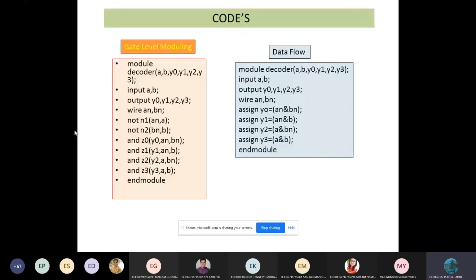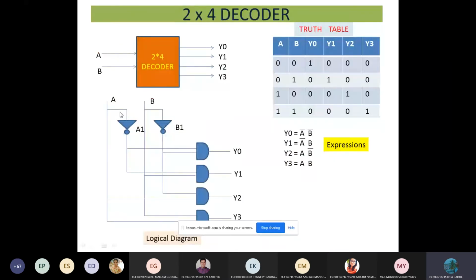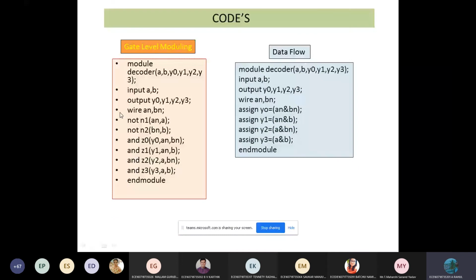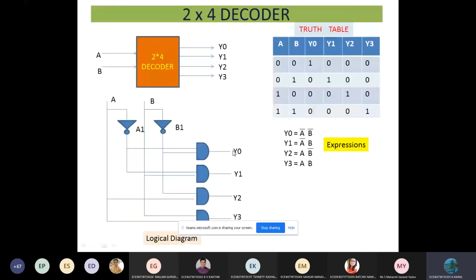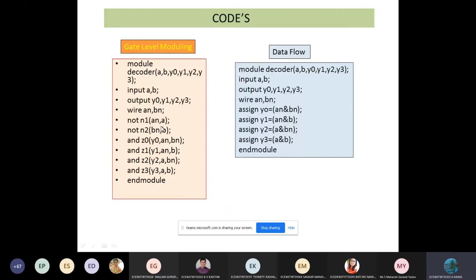Okay. And we are having NOT gates. So first NOT gate output is AN and input is A. So AN and A. In the same way, Bn and B. And when we are coming to AND gates, for Y1 we are having output as Y1 and inputs as AN and Bn bar. In the same way, we are writing for the 4 AND gates and the end module.